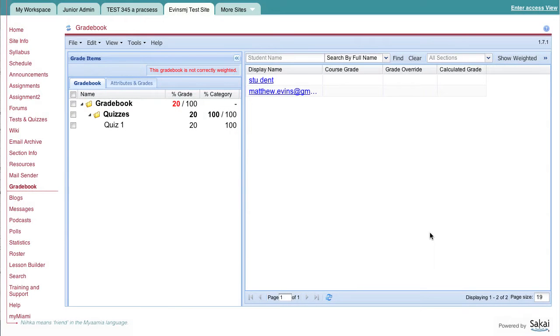Entering grades in the gradebook is actually quite simple, and there's two different ways to do it. The first way is if the item in the gradebook that you're grading is based on a test or quiz or an assignment that you've created in Niihka, and you've told the assignments tool or the tests and quizzes tool to automatically send those grades to the gradebook.